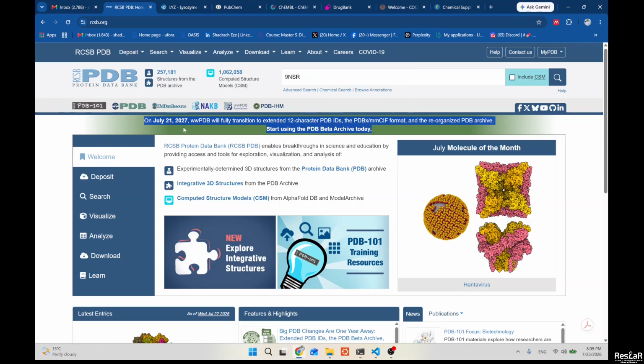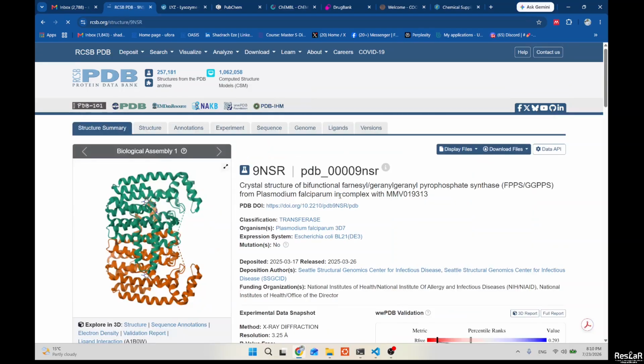So by 2027, they are going to move into a 12-character PDB ID, and even the format, which I'm going to show you very soon, will change. It will no longer be a PDB format, but it will become PDBx or mmCIF format, the crystallographic format. But for now, it's still a 4-character code. So when you come, you search, and then you see what you're looking for.